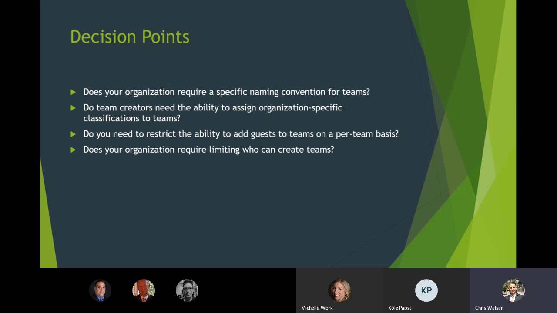Does your organization require limiting who can create the teams? Do you want a process where you have an approver or IT creates the teams to begin with? That's the most typical approach: companies will lock it down until they put some governance in place, and maybe some of the naming convention policies and a form that can do some validation, and then they turn it over to the end users now that they have the governance and requirements in place that they need to follow.